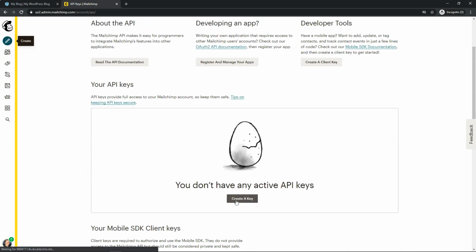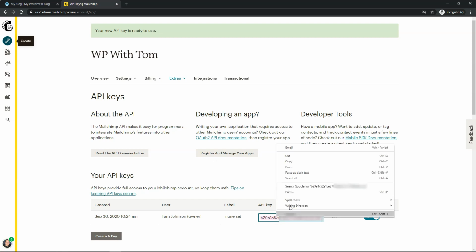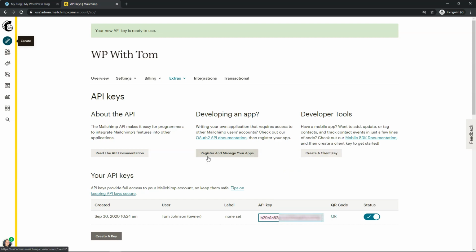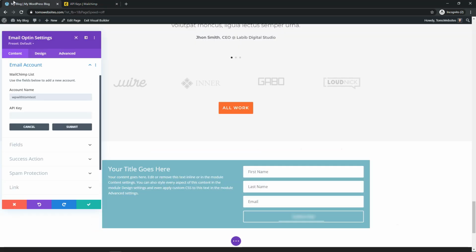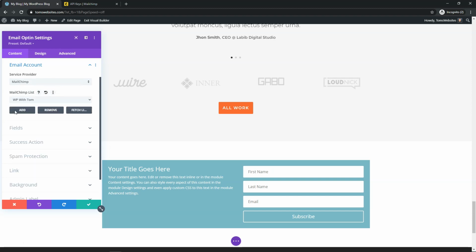Now here, I'm going to just go and click create a key since it's the first time I'm making one. And then I'll go and grab this key out of here. I'll copy it and I'll go back over here to this, and then I'll paste in the API key and hit submit. So once you paste that in, it's going to go through the process of linking it to that account. And you can see that now it says WP with Tom list.